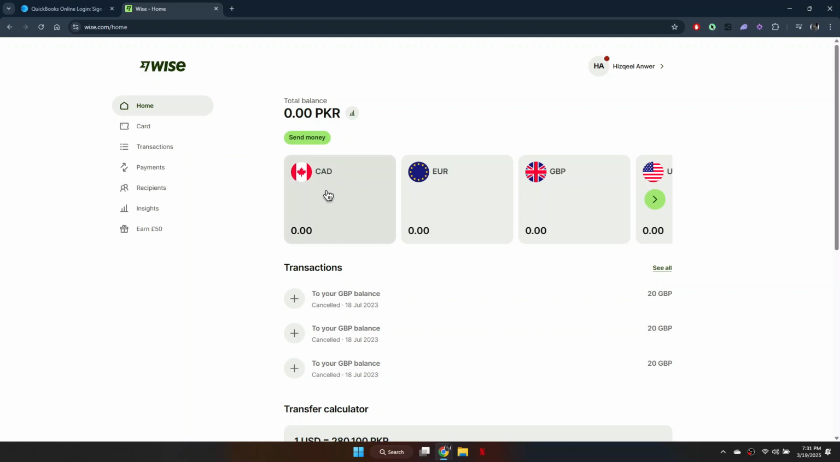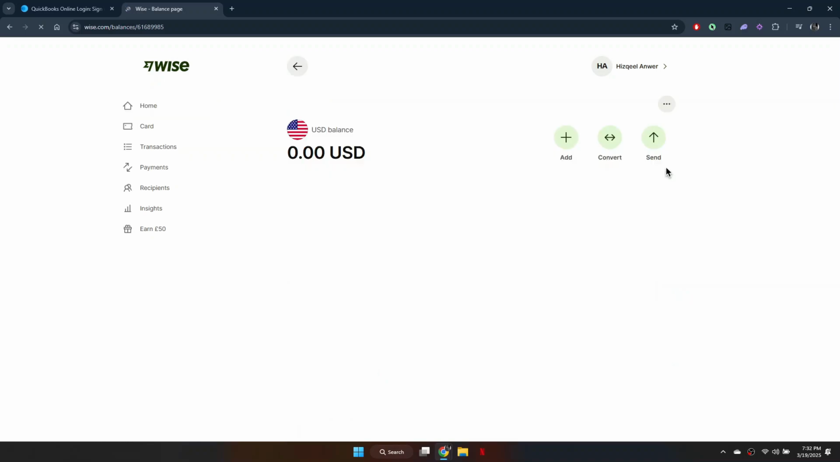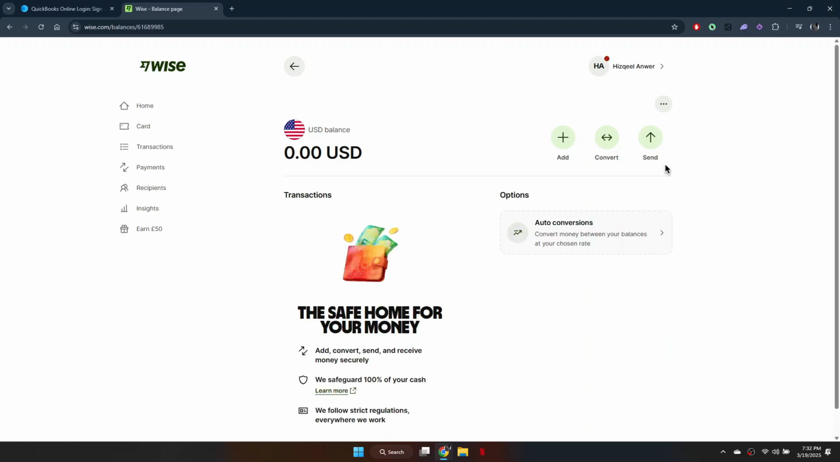Then, log into your Wise account and choose the account you want to connect to QuickBooks. Now, select the balances you want to link. By default, QuickBooks will choose the currency of the country selected in the previous step, but you can change this if needed. After that, choose the date from which QuickBooks should start pulling transactions. Finally, tap the Connect button to complete the setup.